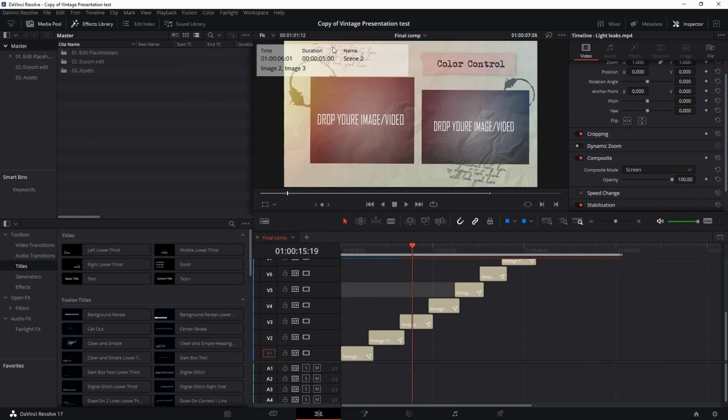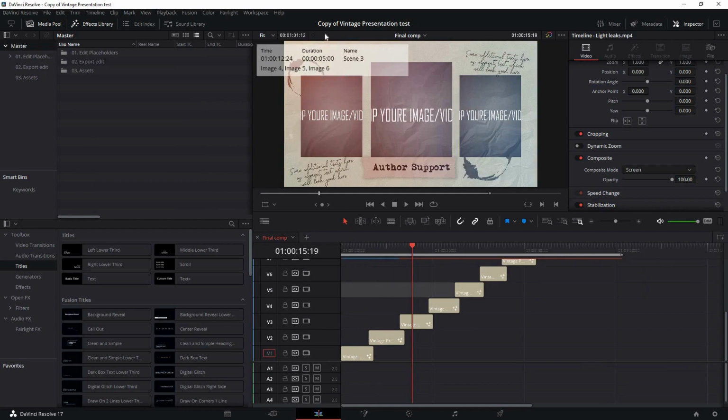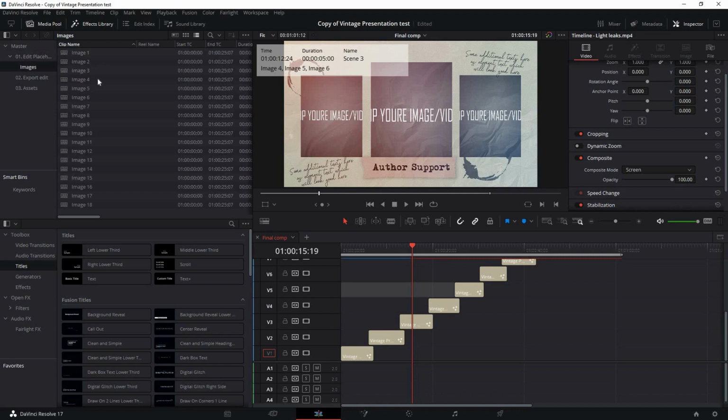Now if you just hover over any scene, you will see an overlay information over here that will indicate which scene you are on right now and which image placeholders it contains. As you can see, scene 3 contains images 4, 5, 6, so you can go and easily open up 4, 5, 6 from here and change these placeholders, and this image will be changed. That is very useful information over here.